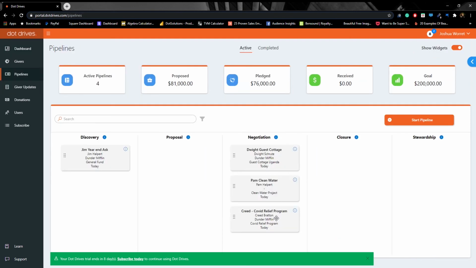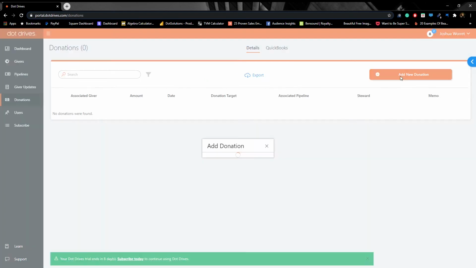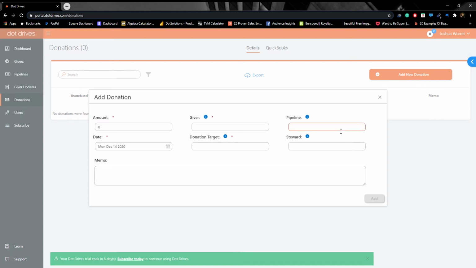Going back into pipelines, as you go through this, at some point, hopefully, we'll receive those funds. At that point, finally, we can enter in the donation. So we're going to go over here to donations, and we're going to add a new donation. Now, the first thing you should really do here is search for a pipeline, because if there is a pipeline that this donation came in through, it's going to be easiest to enter in the info through that pipeline. So let's search for Creed COVID Relief. Awesome. We can select that.